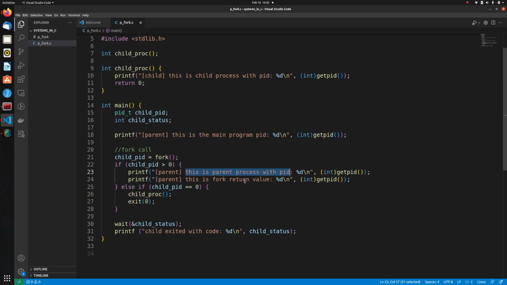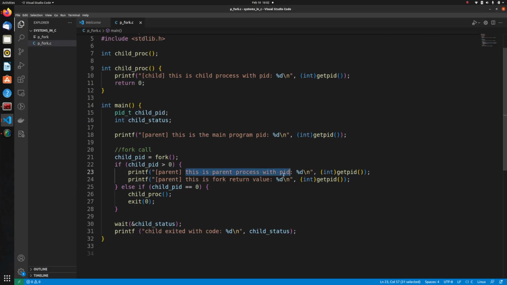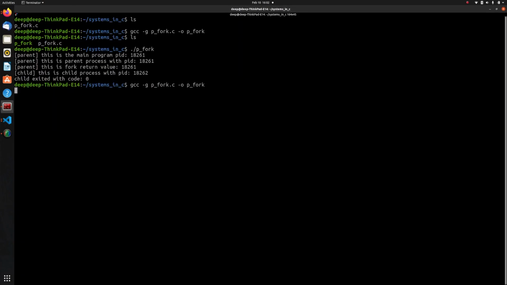Then it prints what it got back from fork, and that is 18261, which I believe is wrong, because by mistake I used getpid here as well. Let's change it to child PID, and let's execute our code once again.